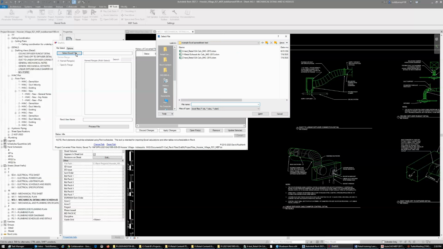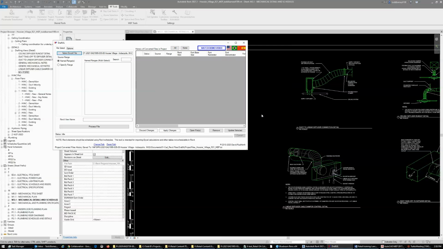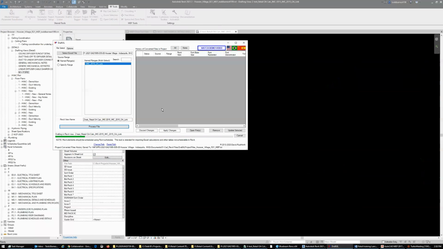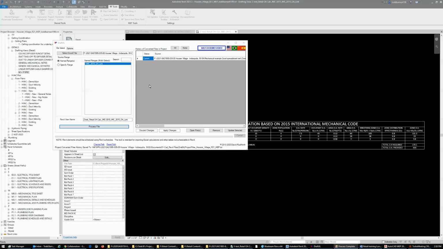So first we'll get started by selecting our Excel file, and I've just created this example folder with a couple different sheets in here for this test. So we browse to this folder. We're going to do the Z test retail outdoor calc. We'll just open it, and we will go to process file, and it creates a new view in Revit based on the Excel file.